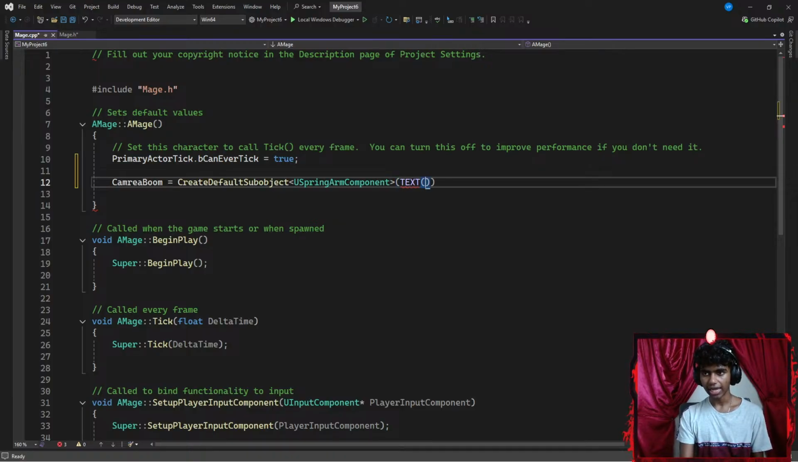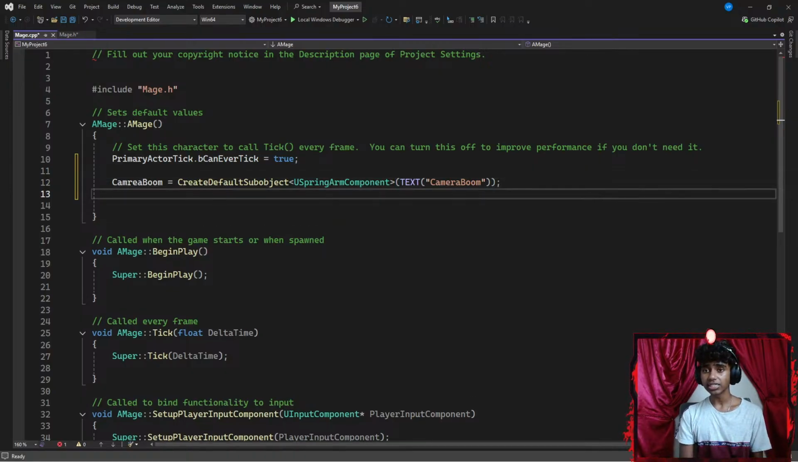Now let's go ahead and add a text. My text is going to say something like camera boom, because this is called a camera boom. Maybe no space. There we go. And then I'm going to end this with a semicolon. Now, once I'm done creating a sub-object, I'm going to point my camera boom towards, let's say, something like setup attachment. I might go with setup attachment.